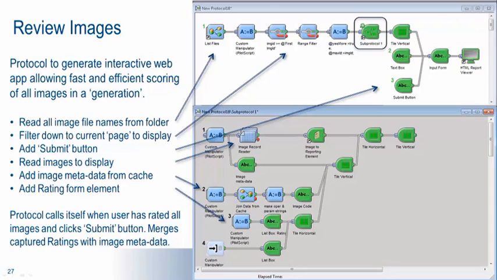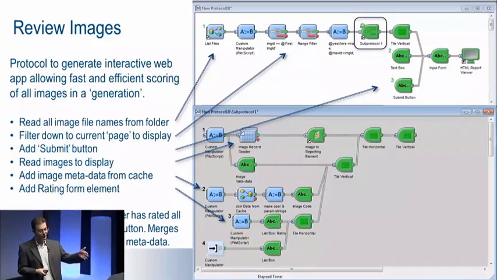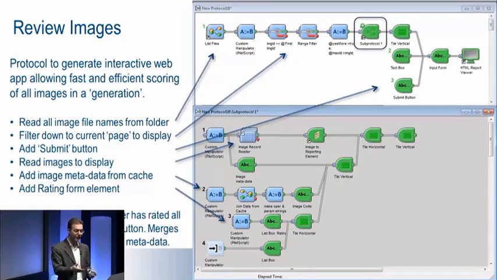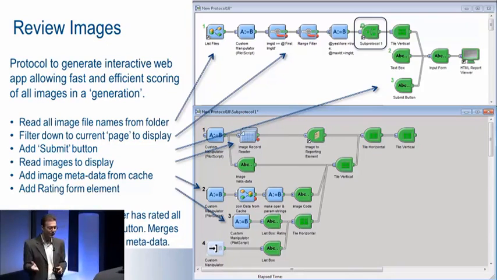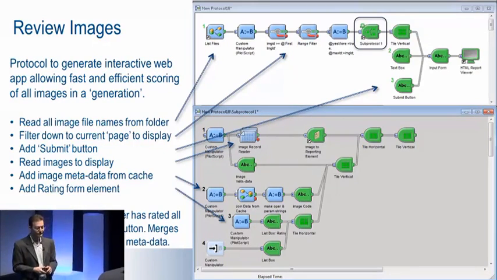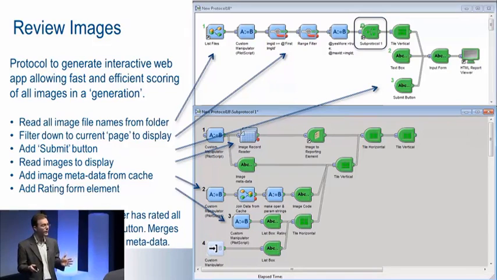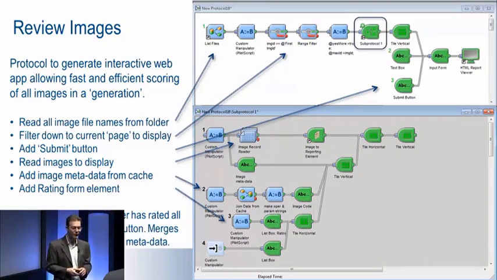And so what this protocol does is it goes to the most recent generations folder. It looks in the master folder and finds the largest numbered generation that exists, lists out all the images that are there with the list files component filtered on .png, makes one page worth so that I can fit it into a browser page, which I found that 50 images at a time was a good amount to work on. And then we go into the sub-protocol that's boxed there.